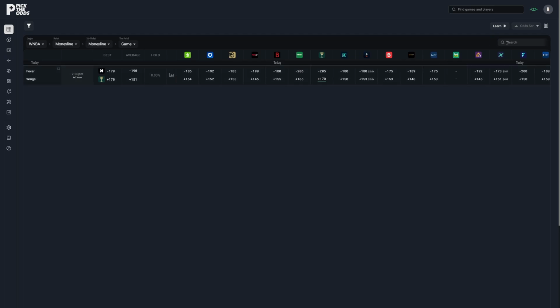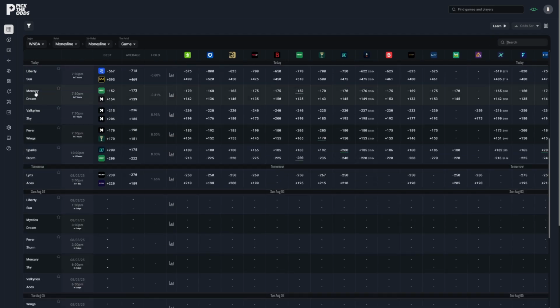Now, on the data itself, first on the left here, you've got your teams or player names. And next to that is your game data, which is either going to be the date and time for an upcoming event or a full live data module for live games. Next, there are a few columns. Best, showing the best available odds for each line. Hold, showing the hold percentage for the best lines. And average, showing the average of all odds on each particular line.